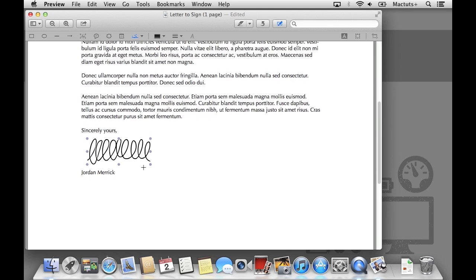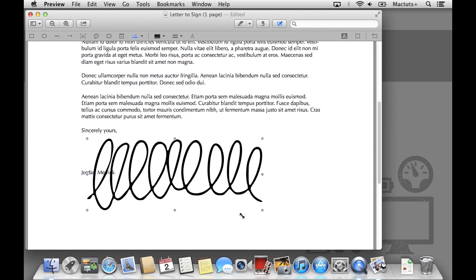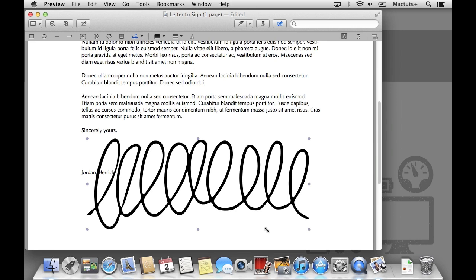As you can see, you can resize it to whatever size you wish and it will still look great. If you already use a signature you've scanned using a traditional scanner, using Preview's camera capture will provide a much higher quality.